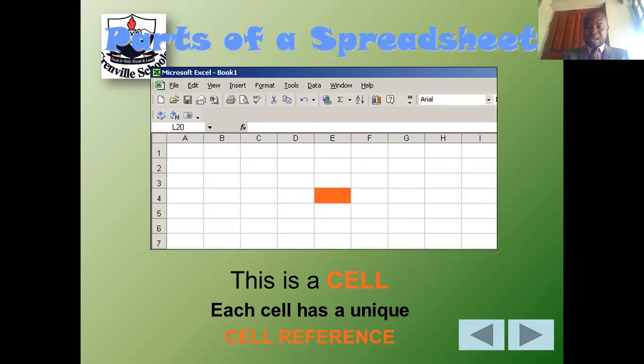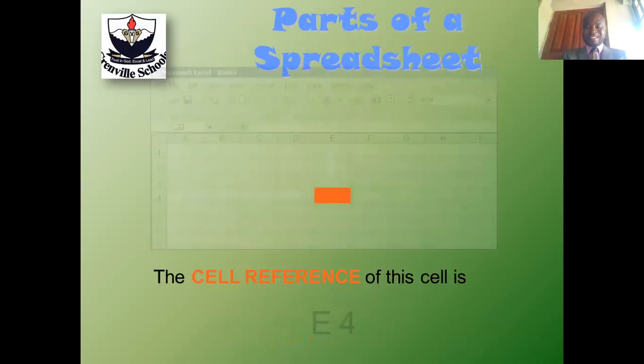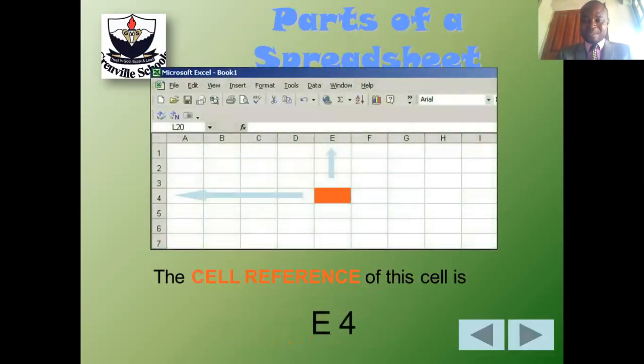And then cells are identified by the column letter and the row number. In this case, you have column E, row 4. That is called a cell reference. So we have column E, row 4. That is the cell reference or cell address of this cell.